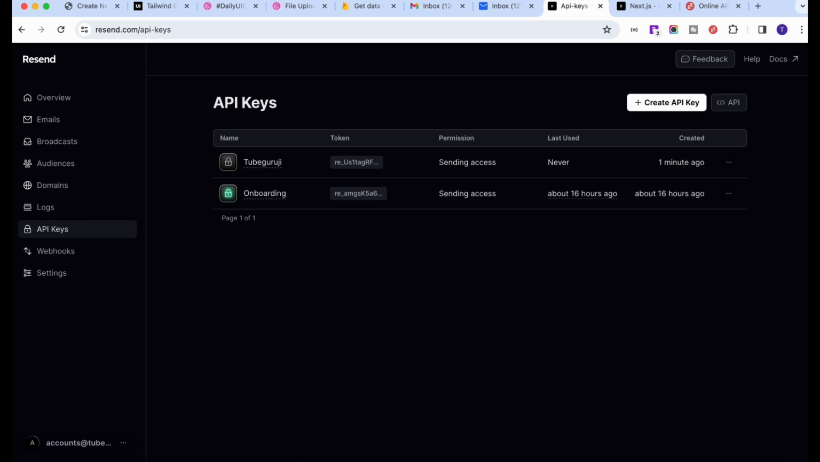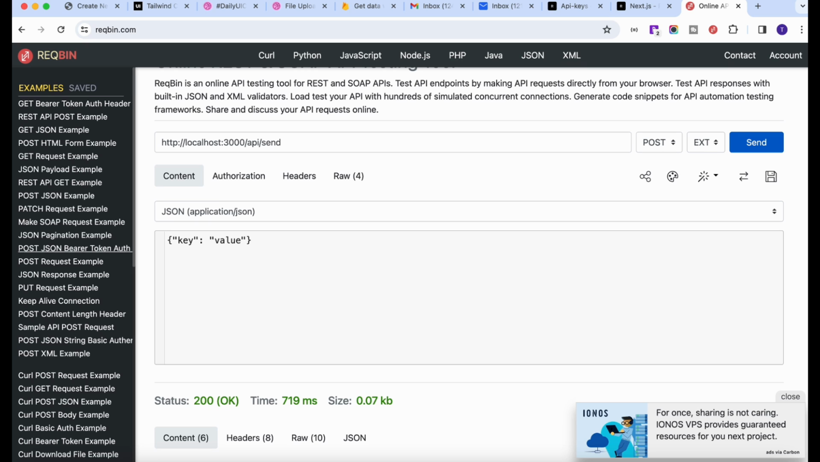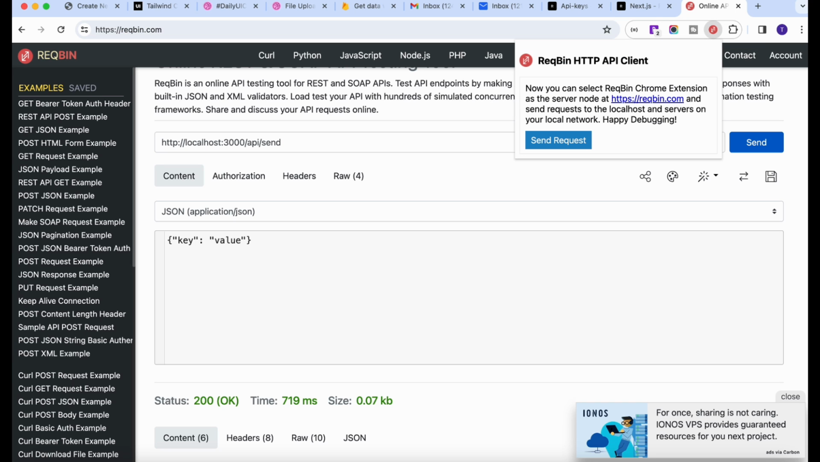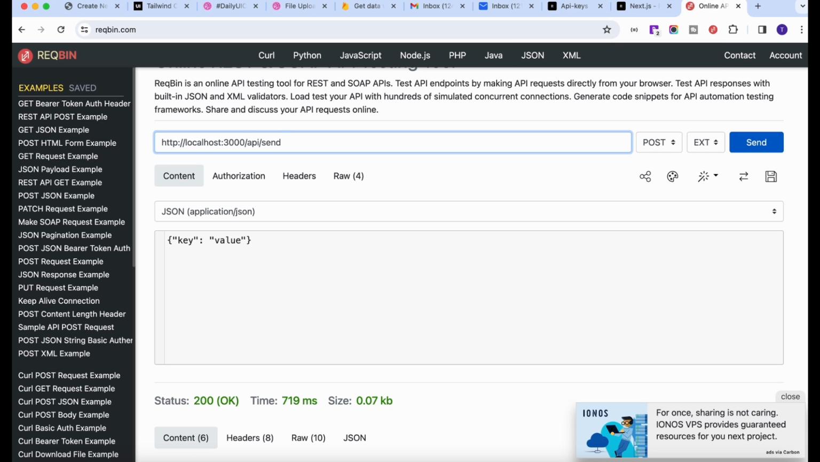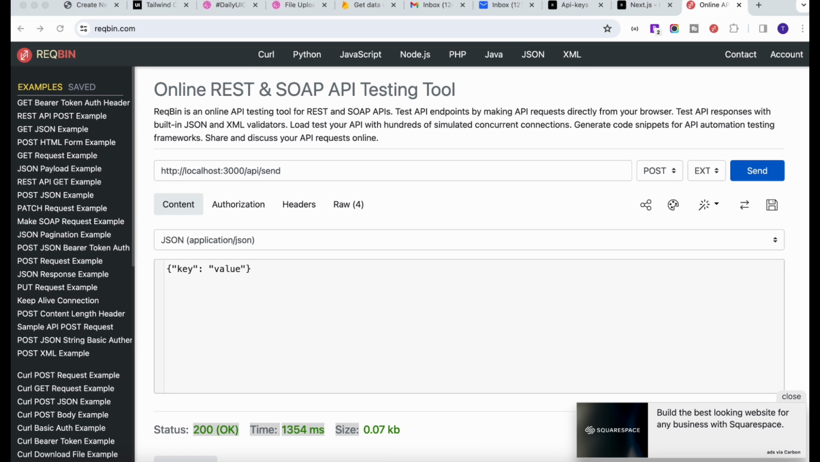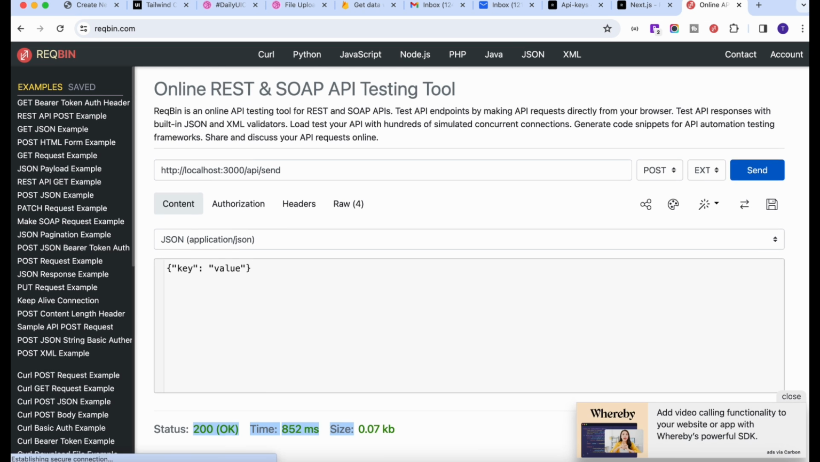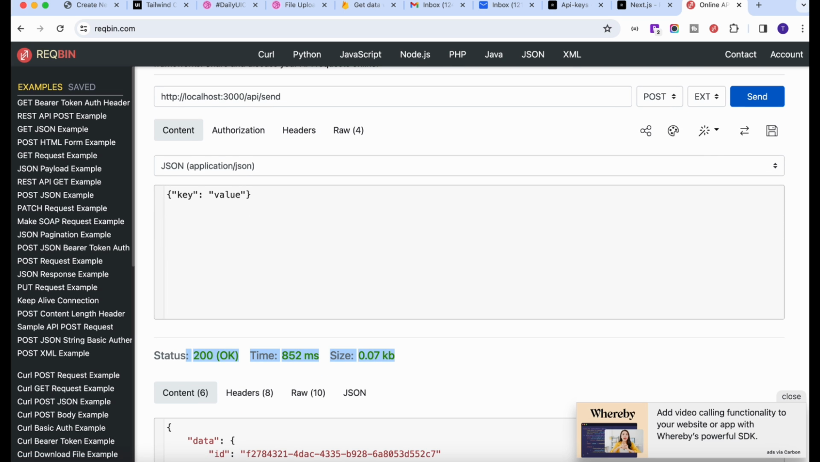Now let's test it out. If you have Postman, or any API request software, you can use it. In this case I am using this request bin. I have this Chrome extension, so add that one, and then you can just make this call. If you see, we have http://localhost:3000/api/send. Make sure you select the option called POST and just click send. Once you send it, we got the 200 response.